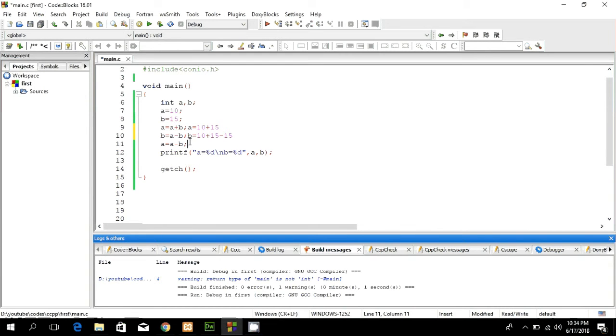Now A had the total, which we assigned to A: A is equal to 10 plus 15. Now it will subtract what B has taken. Here it will take 10. The result B has got here will be subtracted from the total that A had, and it will give 15. This is how we can swap two numbers.